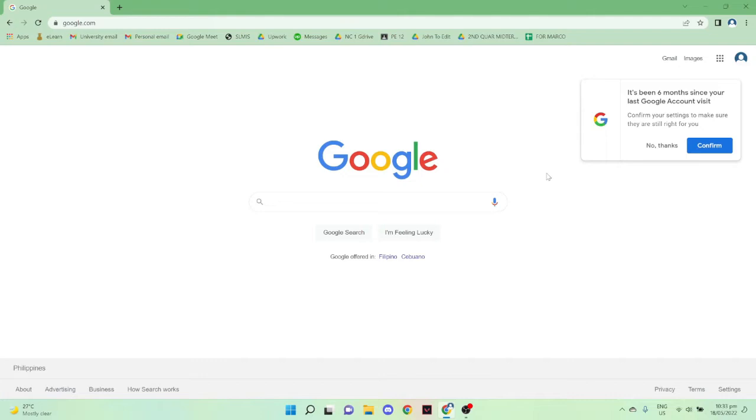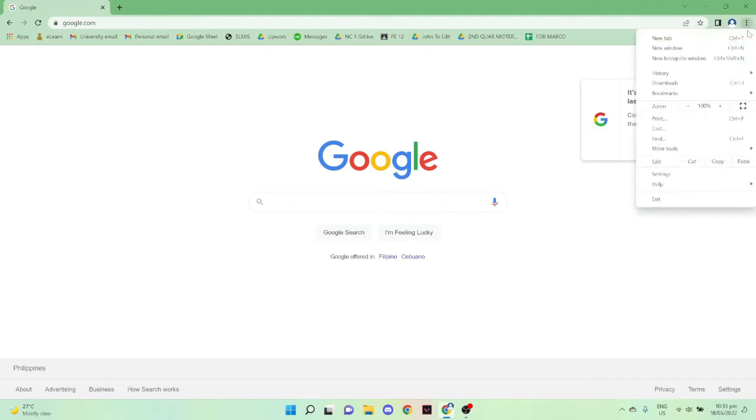So once you have done that and it still doesn't work, go ahead on the three dots right here on the upper right corner of Google Chrome, click on more tools, and go to extensions.